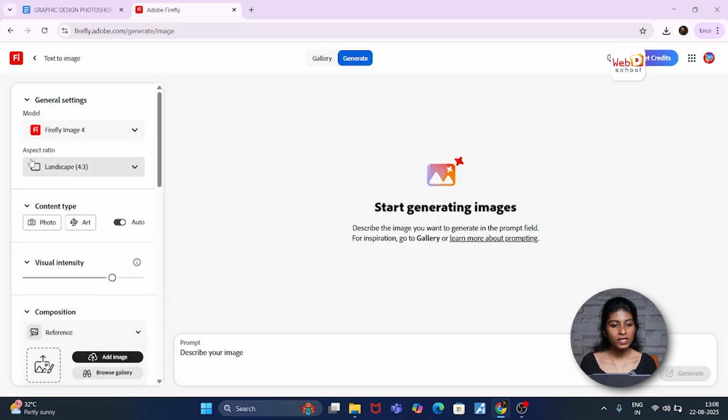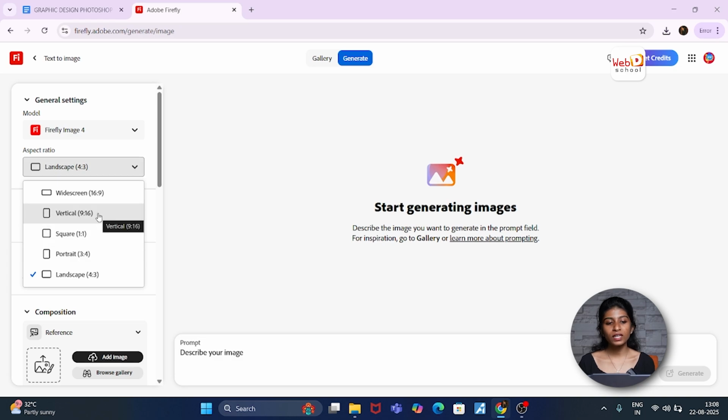And the next thing is aspect ratio. If you are creating a 16:9 kind of YouTube thumbnail size, you can go with widescreen. Or if you are going to create it for a reel kind of size, you can go with 9:16, and if it's for social media posts, you can go for 1:1, and if it's portrait or landscape, you have all the aspect ratios you want, and you can choose any aspect ratio that your images should be generated in.